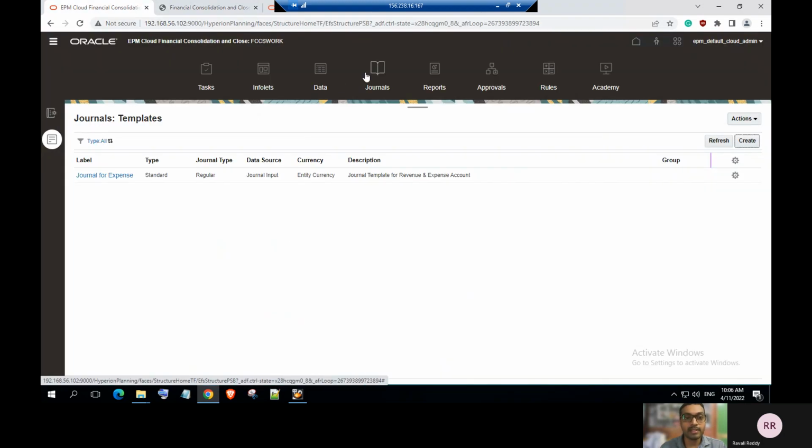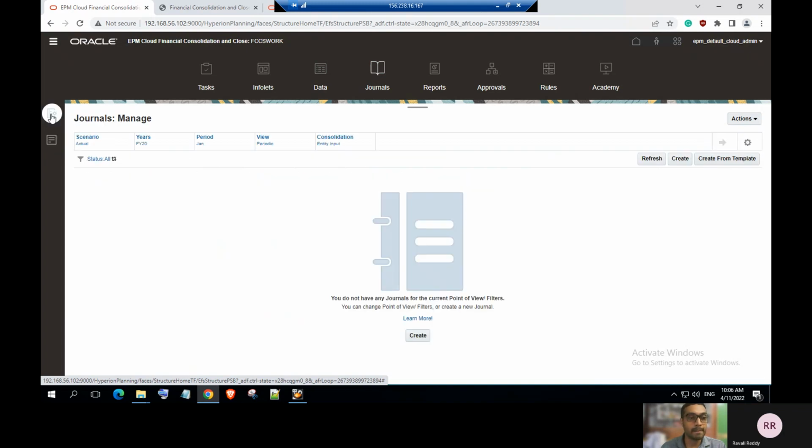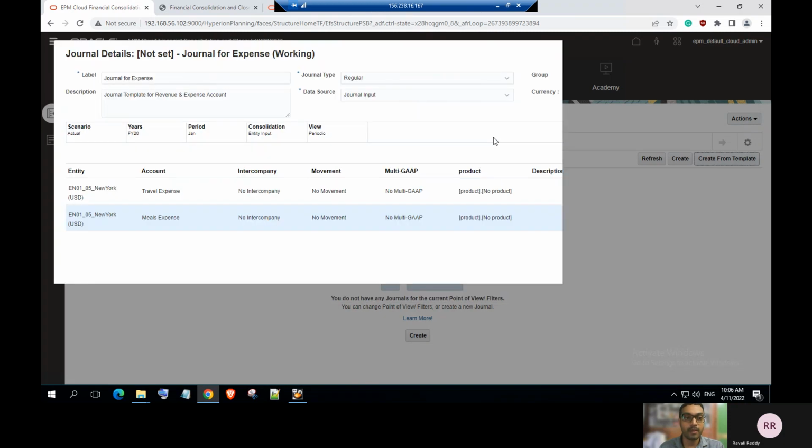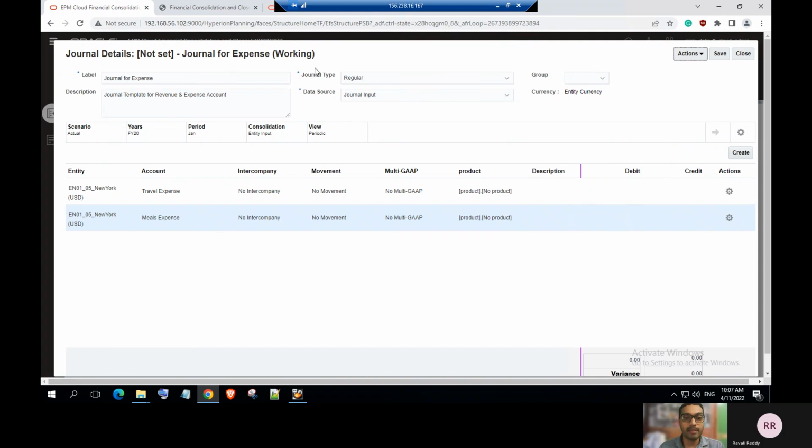We are already in the journals card here. Select manage journals. Click create, and we will see three options: refresh, create, and create from template. Click on from template. We can see the created template here for journal expense. Click on apply. Like this, we can see the template for expense has been created.